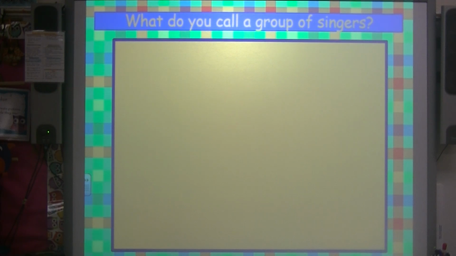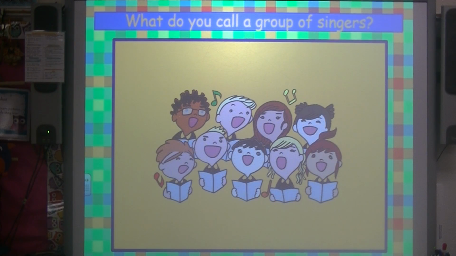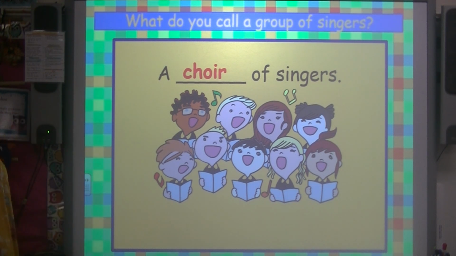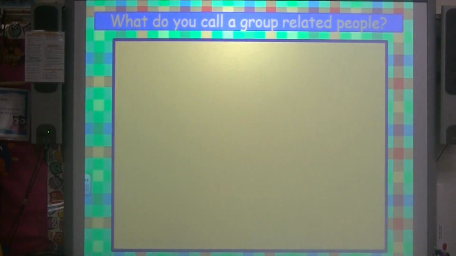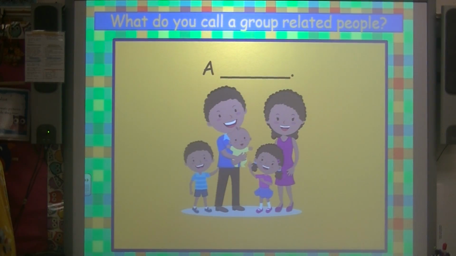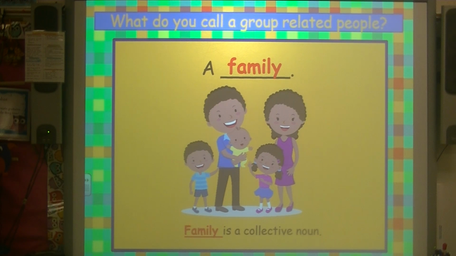What do you call a group of singers? A blank of singers. A choir. Like you have in church, a choir of singers. Choir is your collective noun. What do you call a group of related people? A blank. This is a family. Family is a collective noun.